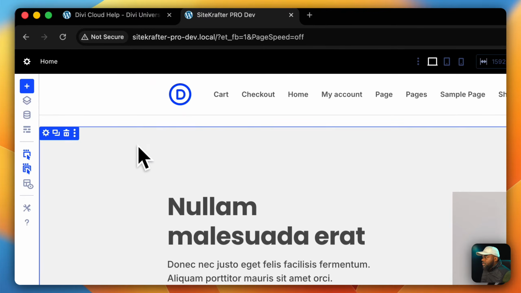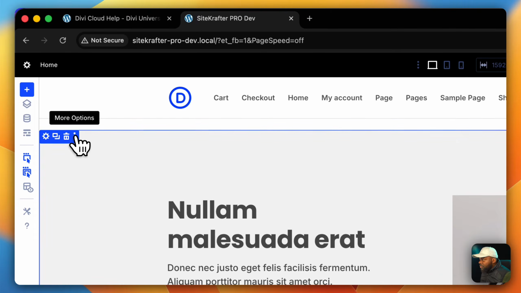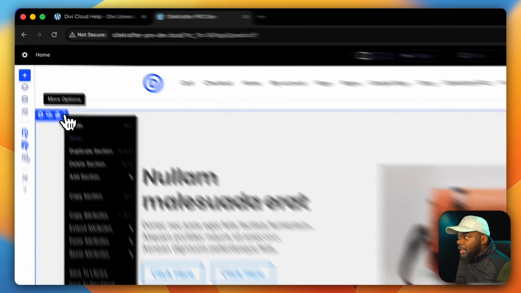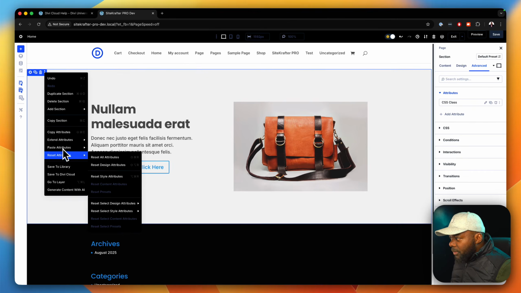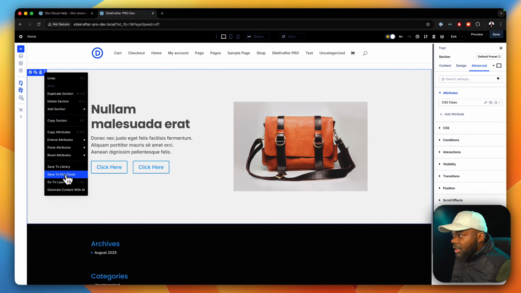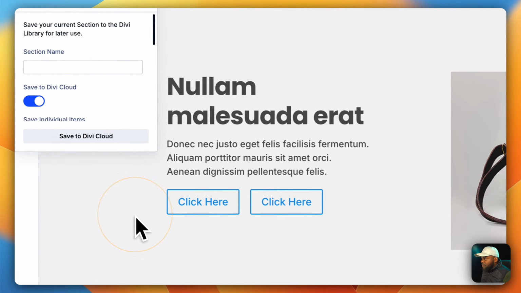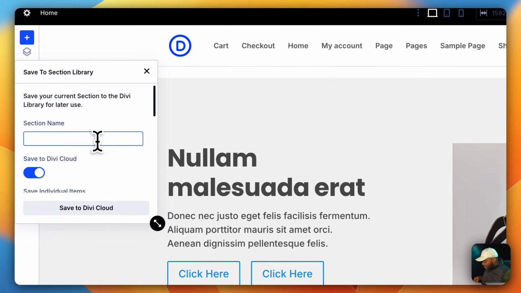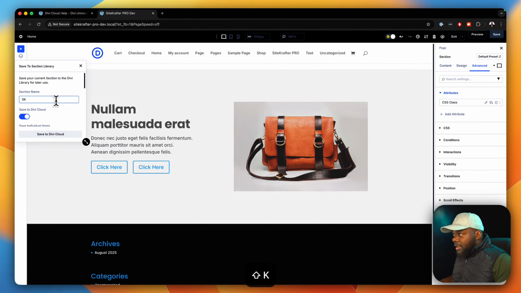Let's do it one more time so you can see it again. So again, you're going to click on these three little dots like that. Now, after you've clicked that, you're going to come all the way down here to Divi Cloud, save to Divi Cloud, like that. Now you give this section a name. I'm going to call this SK header.